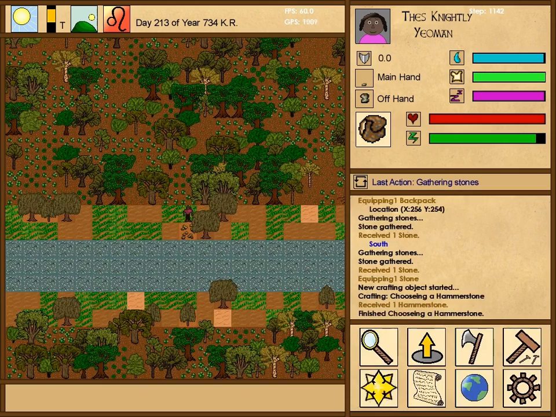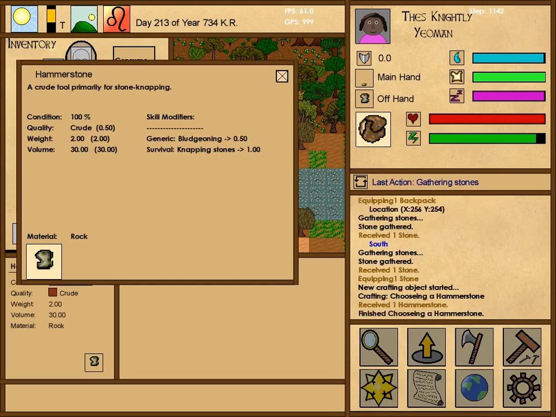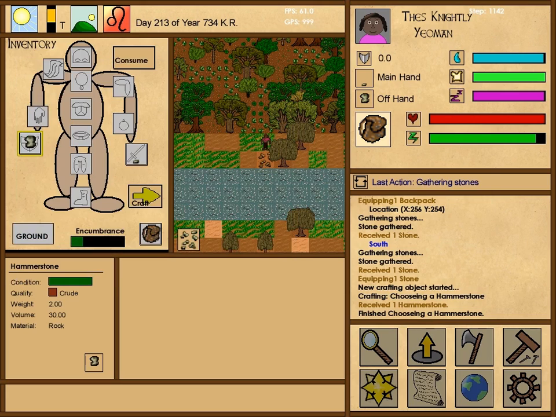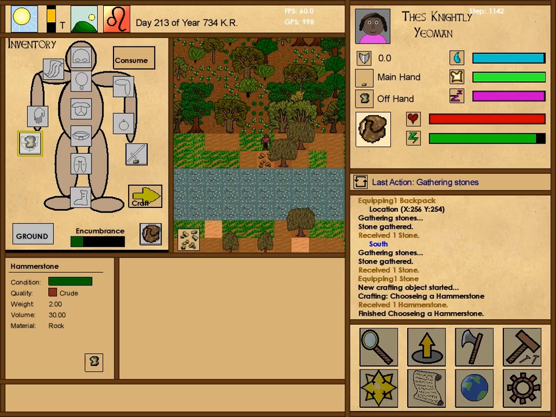So if I hit craft, now you'll see that that stone's been transformed into a hammerstone. If I right-click it, you can see that this is a tool that provides the generic bludgeoning and survival napping stone skills. And next to them are the modifiers they provide. In any of these windows, you can right-click to open them on an object, but you can also right-click to close them, in case you don't want to have to hit this little X.